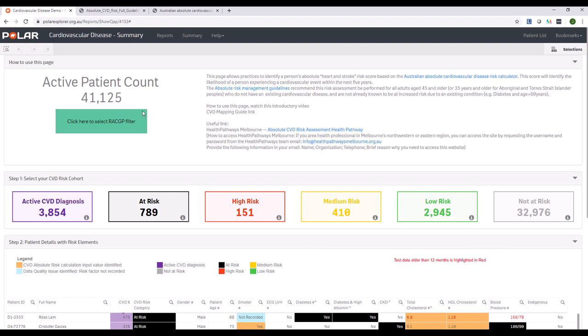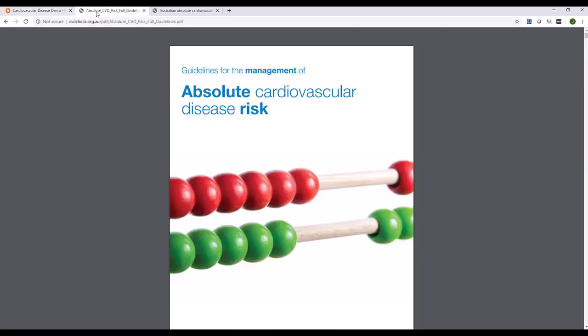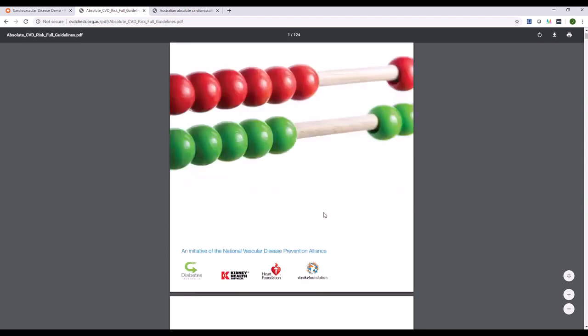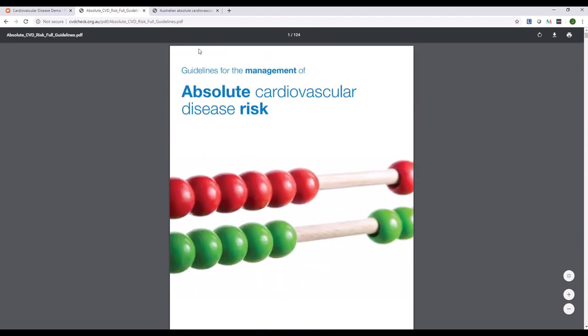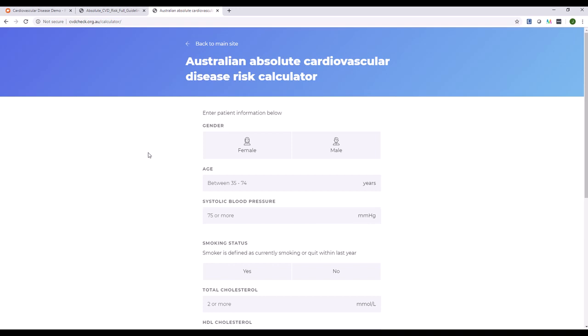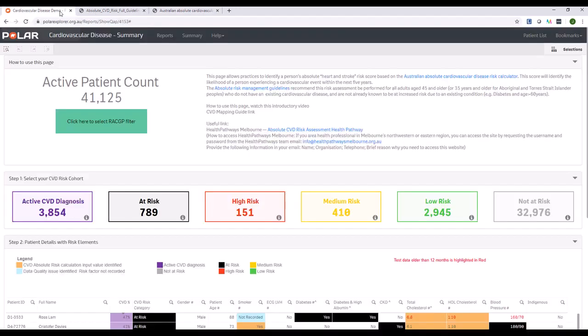Now, for a bit of historical context, this report has been based upon 2 sources. Firstly, the guidelines for the management of absolute cardiovascular disease risk, which is this document here. And secondly, the online calculator, which enables a person to put in particular metrics in order to calculate their score. The report has been based upon those 2 sources, and with links in the report, you can actually download them for your own reference.